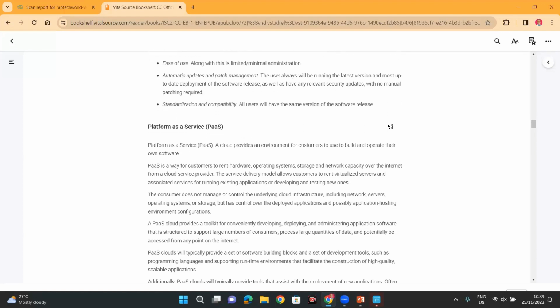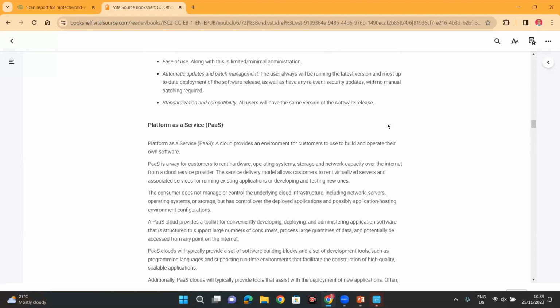standard. Then we have platform as a service. The cloud provides an environment for customers to use to build and operate their own software. So basically, you can go there and decide to code or build your application or build anything. We provide you that platform to do all of those.